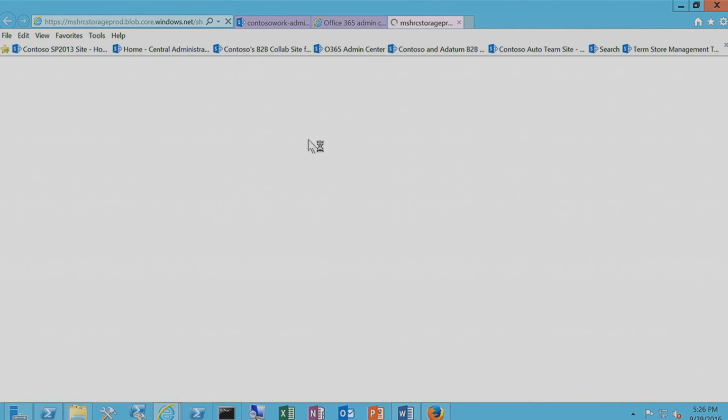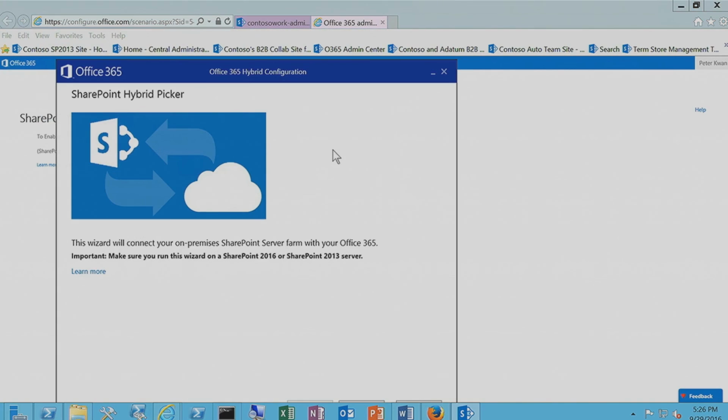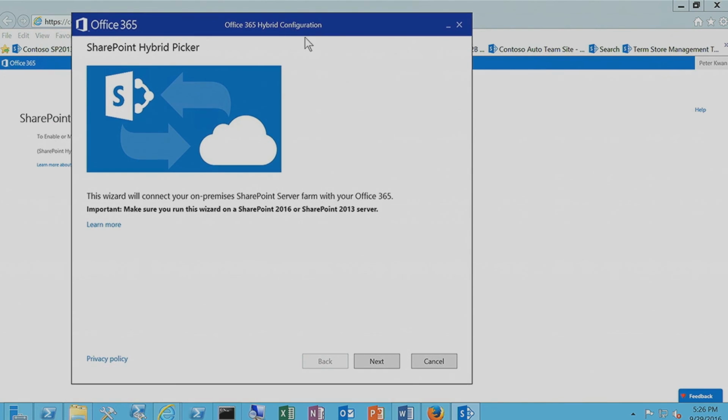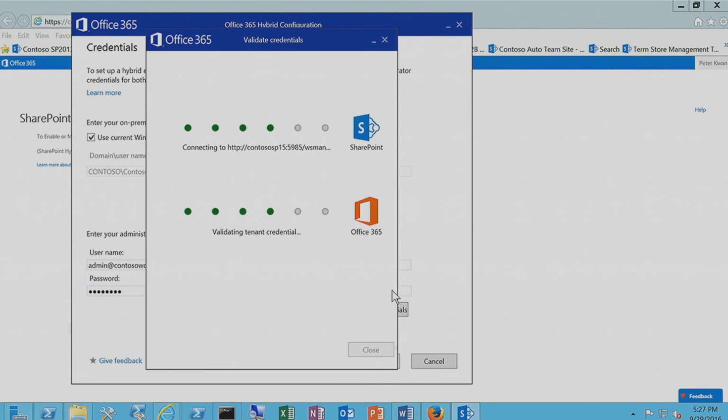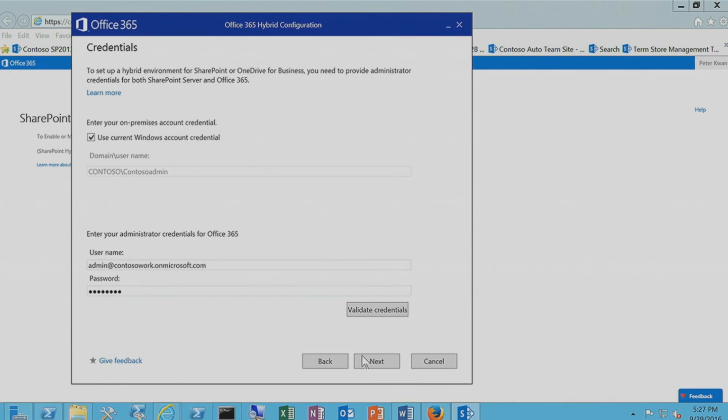Instead, what we've done here is simplify this by creating, more or less, a click-once app that's downloaded to your on-premises server and does everything for you. So we've gone ahead and launched the hybrid picker. In the first part, we're going to make sure we're properly authenticated to set up hybrid. We're just going to quickly validate our credentials between the two locations to make sure we have the proper authentication, and then we're going to kick it off.